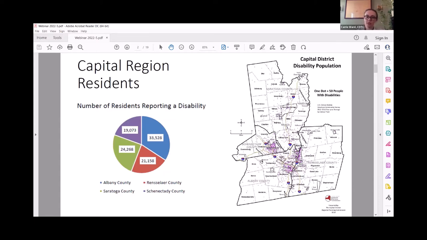So there's just one slide, but I just wanted to set the stage to show some imagery about disability in the capital region. So the graph on the left shows just the number of residents reporting a disability, the self-reported census data in each county. And then the map on the right is, you know, one dot equals 50 people reporting that they have a disability. So the point of this is just that there are people who report having a disability everywhere and that in locations where there's more people, there are more people who have a disability as well.